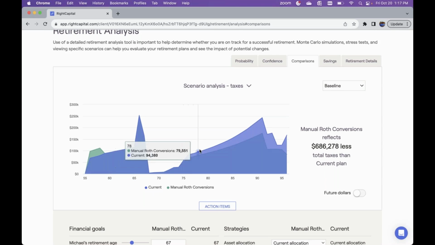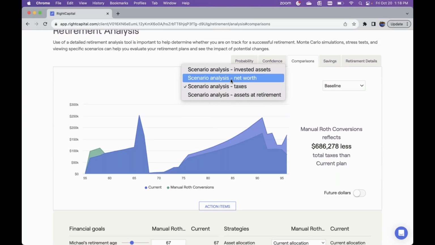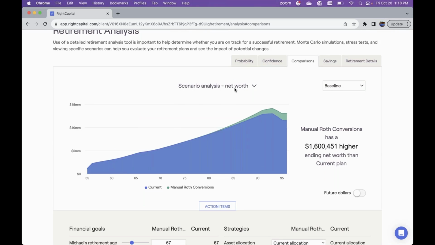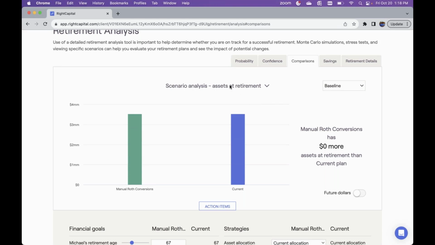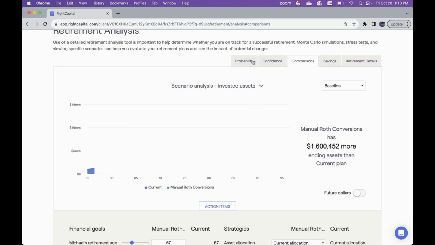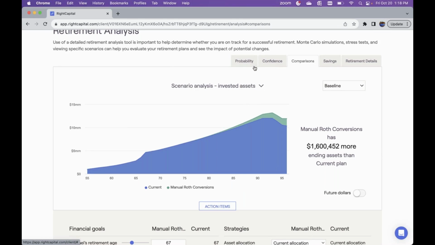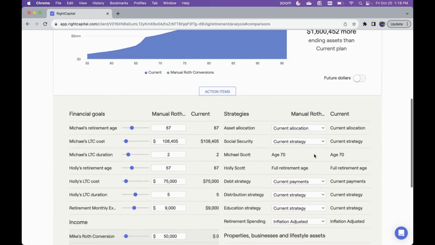As we can see, it steadily increases. We have RMD age kick on, and then we're just increasing that taxation. So saving some taxes over time can answer a really, really common question here. We can also view the side-by-side comparison between the net worth between the two scenarios and also the assets at retirement, which for them is not going to be any different, but we can see that there are differences between the two plans.